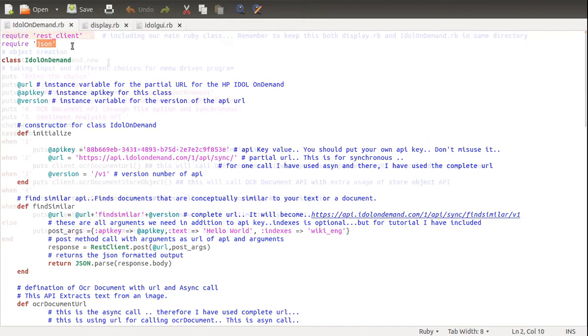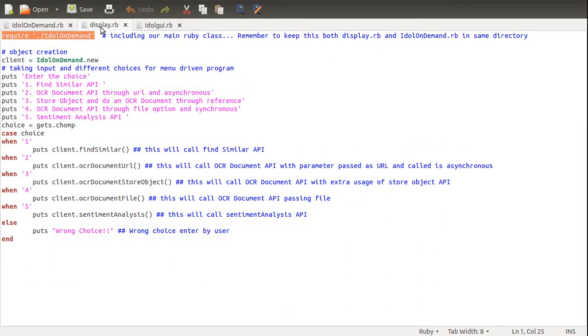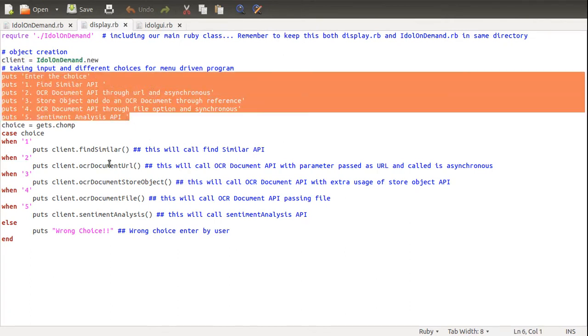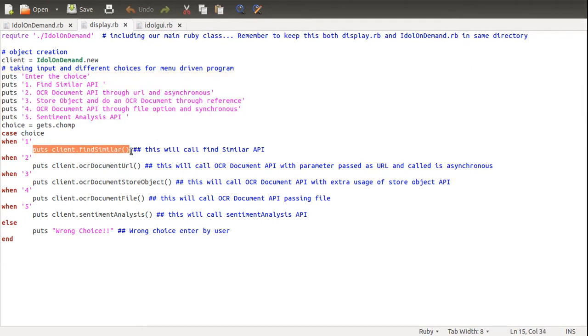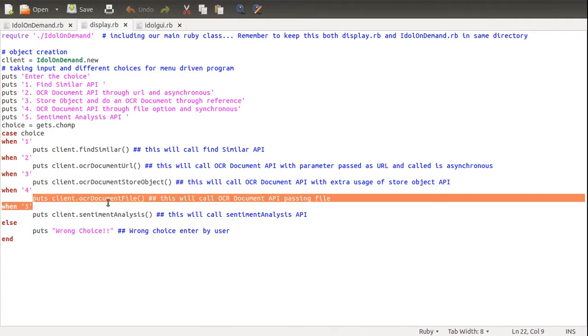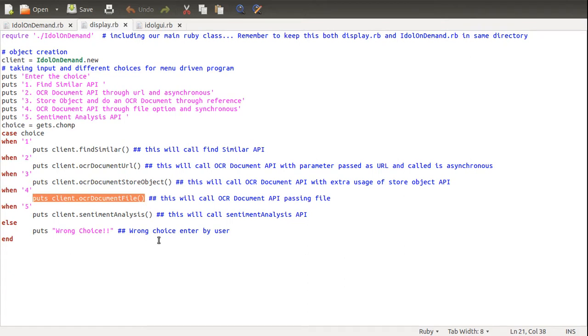So, let's move ahead. First, let's see the driver Ruby script, which will call all the API methods. This script will call our main class, Idol On Demand. Here, we have created an instance of the class. It is a menu-driven program and will ask the user for different options. If the user enters 1, we are calling the Find Similar method for Hello World text. If the user enters 2, we are calling the OCR Document method through URL. If the user enters 3, we are calling the OCR Document method through reference. If the user enters 4, we are again calling the OCR Document method but with the file option. If the user enters 5, we are calling the sentiment analysis method, and otherwise we are printing wrong choice. Now, let's have a close look at all our API methods.